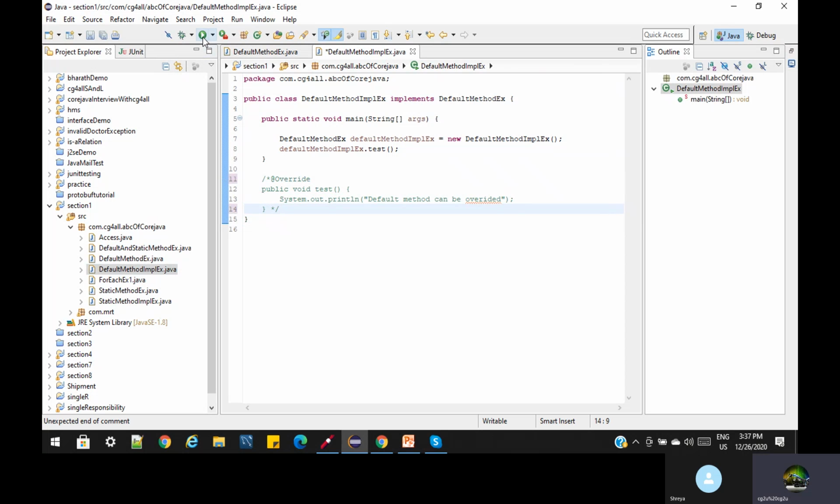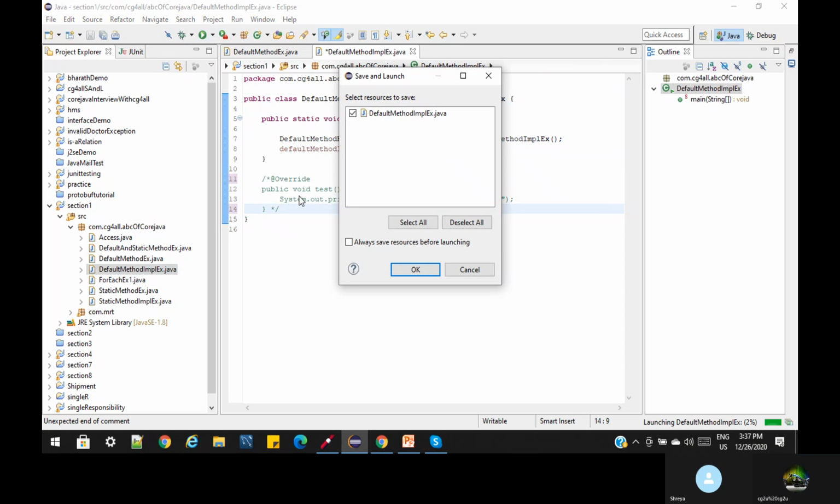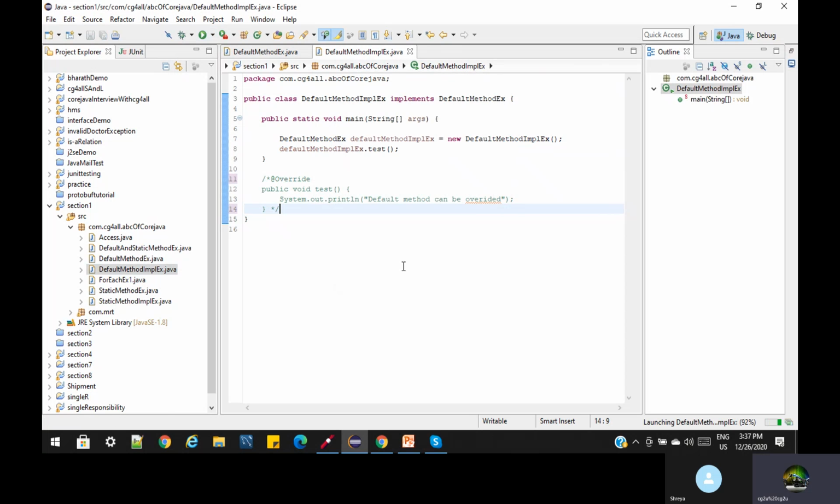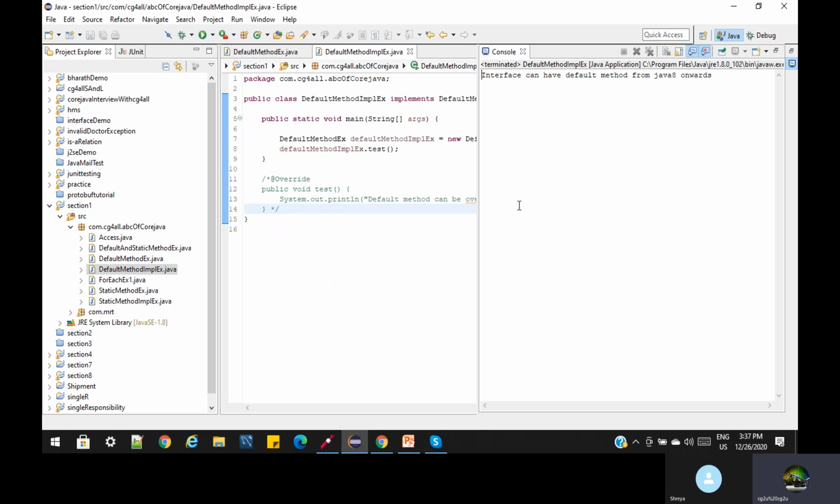So let's run this program. It is saved. Let's see, interface can have default method from Java 8 onwards. So we will see how can we define the default method in Java interface and how to use it.